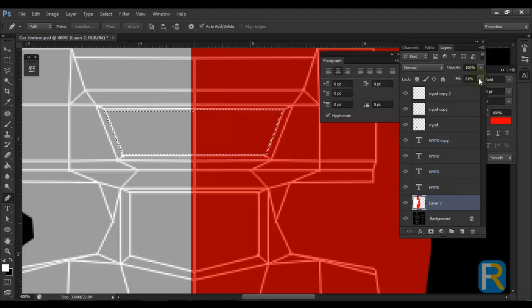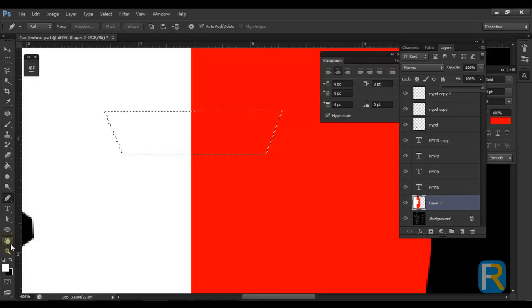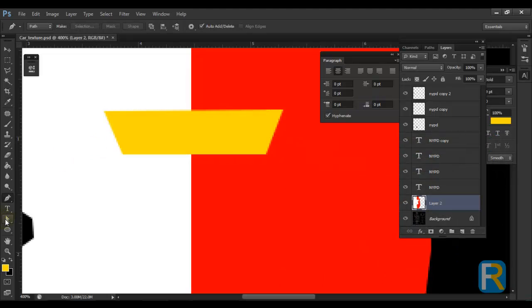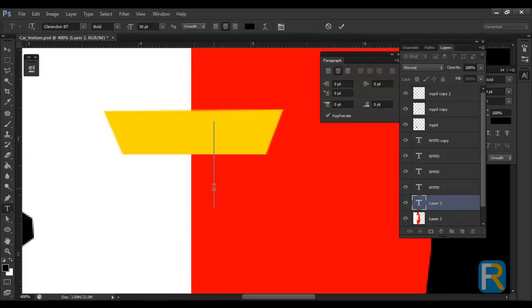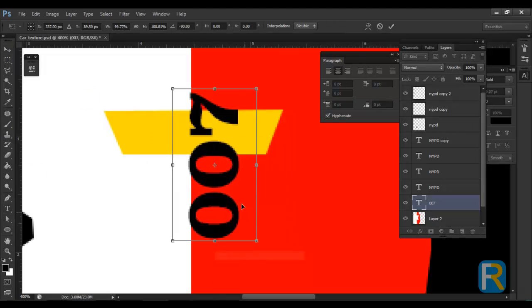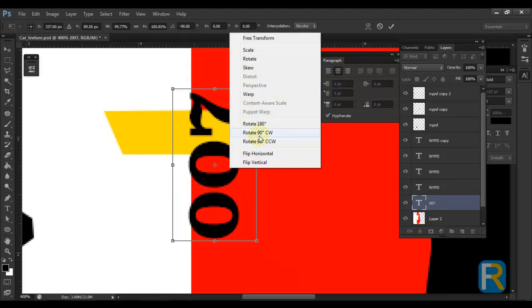Control Enter. I'll fill this with this yellow color. Type in the number which you want to. I'm just using a random color. I'll just type in like 007. Let's type 007. I'll rotate it in clockwise direction.